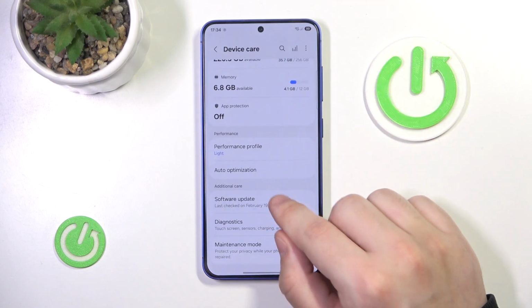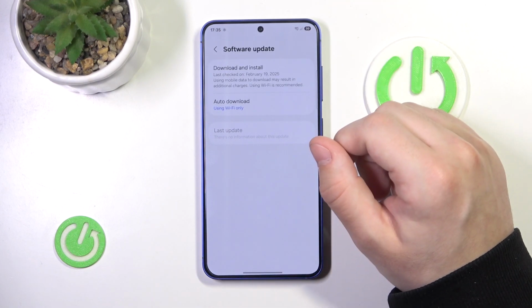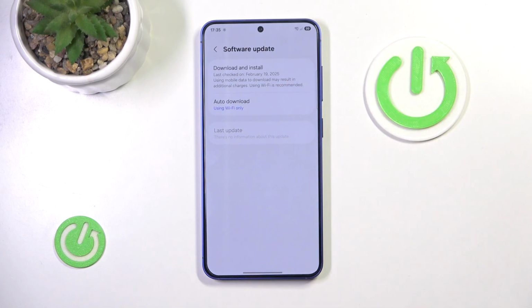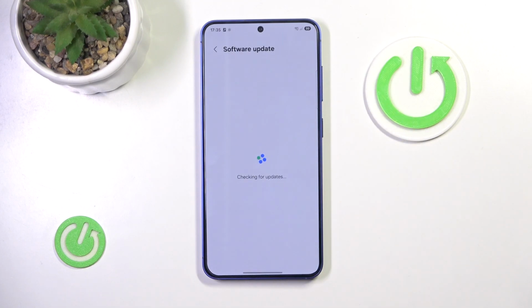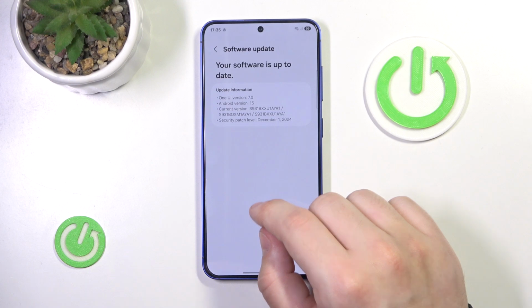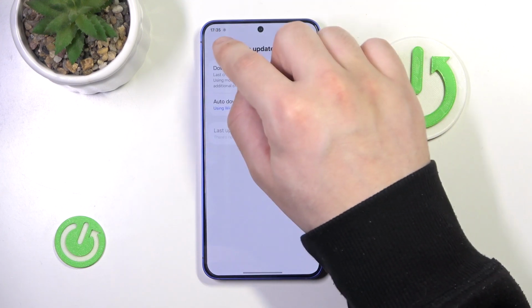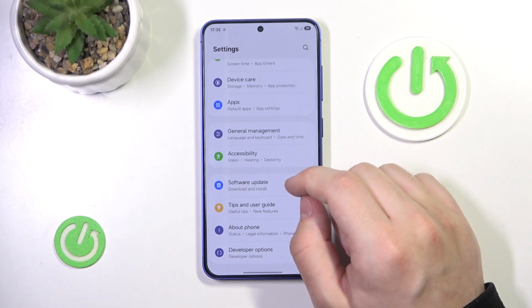Okay, next thing is the software update. So please keep an eye on your software. If you don't have the latest version, simply install. Click on download and install. It will check for updates. As you can see, my software is up to date, so I don't need to install the latest version. But if you don't have the latest version, simply please install it.